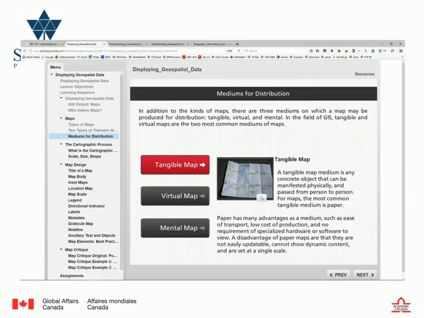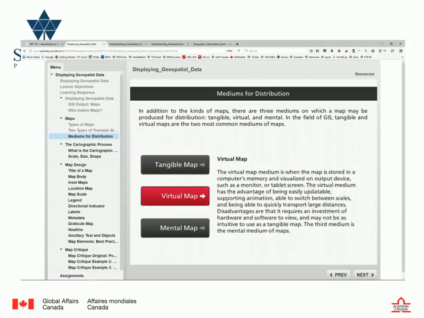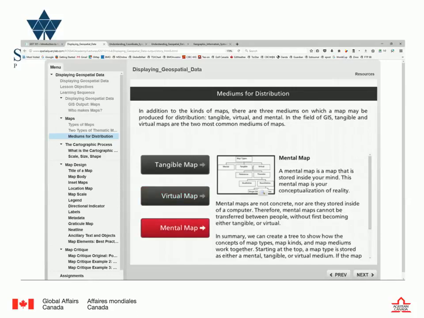And then there are other kinds of mediums for distribution. A tangible map means that it is physically tangible, like paper or a plotted map. And a virtual map is on the computer. So when you see it on the screen, that's a virtual map. And then the other kind of map is called a mental map or mind map, so ideas, concepts. In GIS, we don't normally deal with mental maps, so usually tangible or virtual.